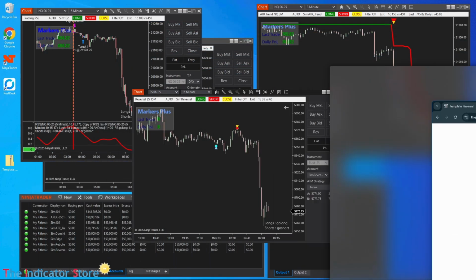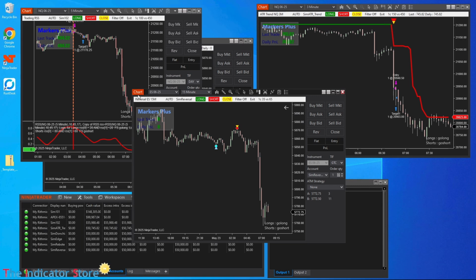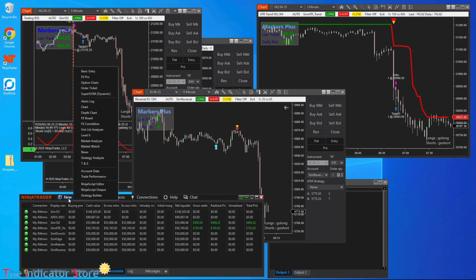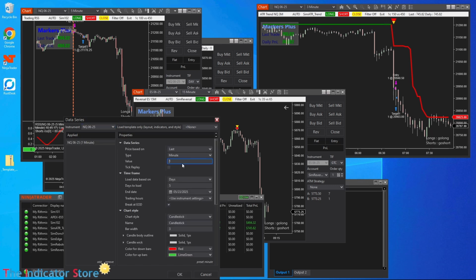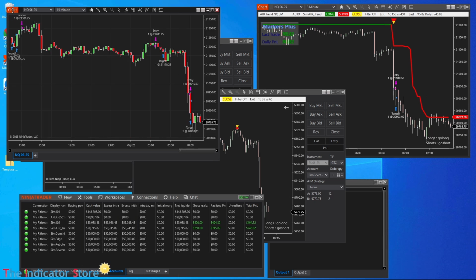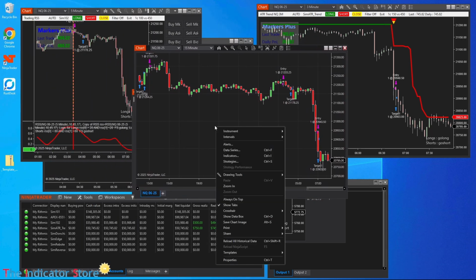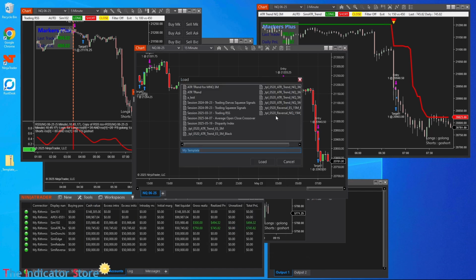Now, we can do the other chart. This is for Standard & Poor's, the other is for Nasdaq. So we can create another chart on Nasdaq NQ, 15 minutes. And on this chart, load the template for NQ, Reversal NQ.